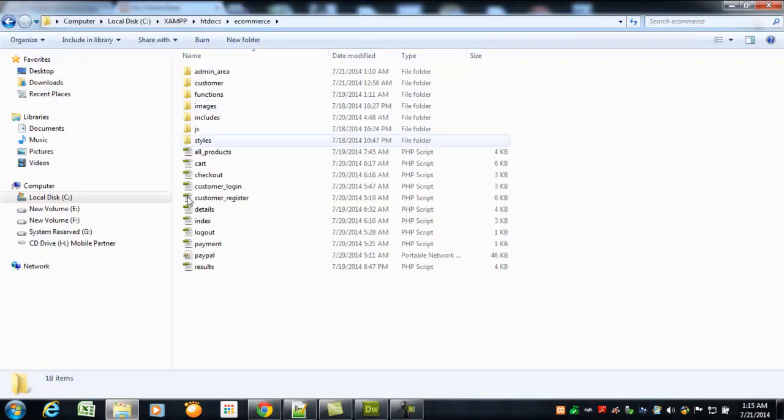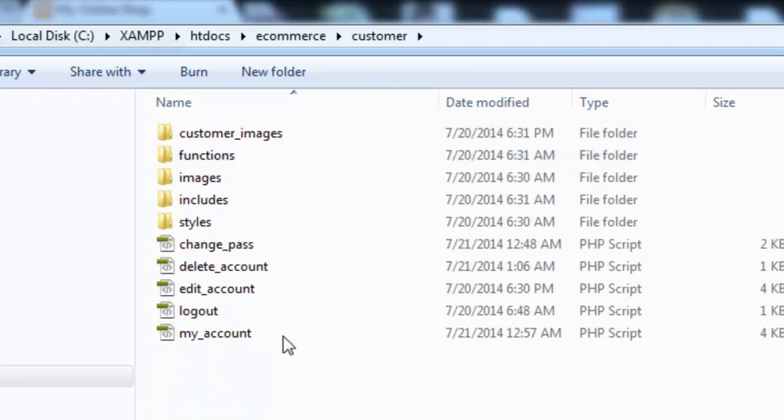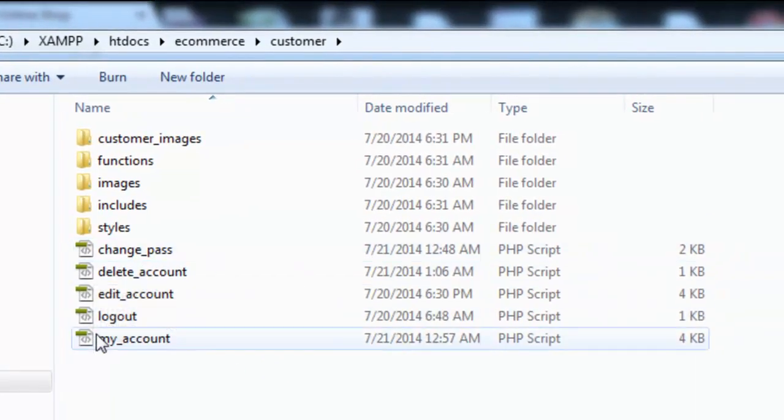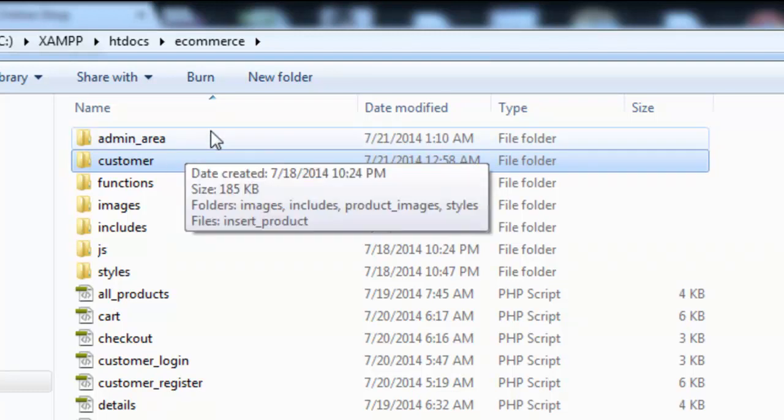So you can see this is the main folder, the e-commerce main root folder for this project. You can see there are many PHP pages we have created. There are many folders. Inside that we have a customer folder where we also have pages related to the customer account, and there are folders as well: functions, images, include, styles, etc. And similarly we have an admin_area folder, which is for the administrator of this whole project.